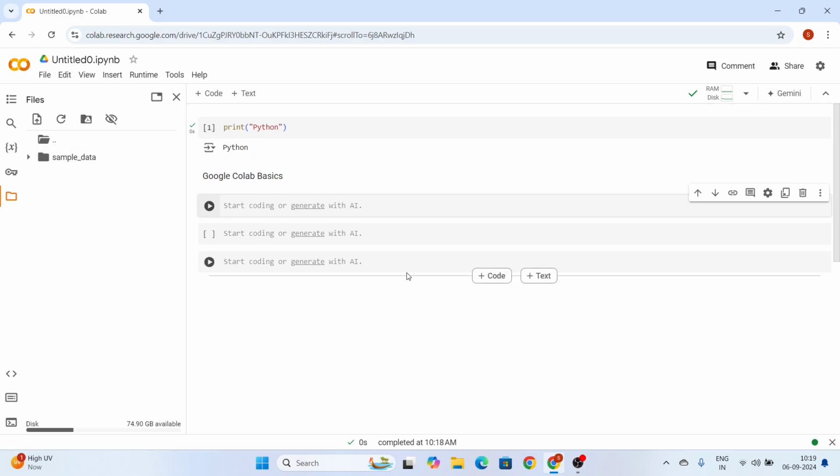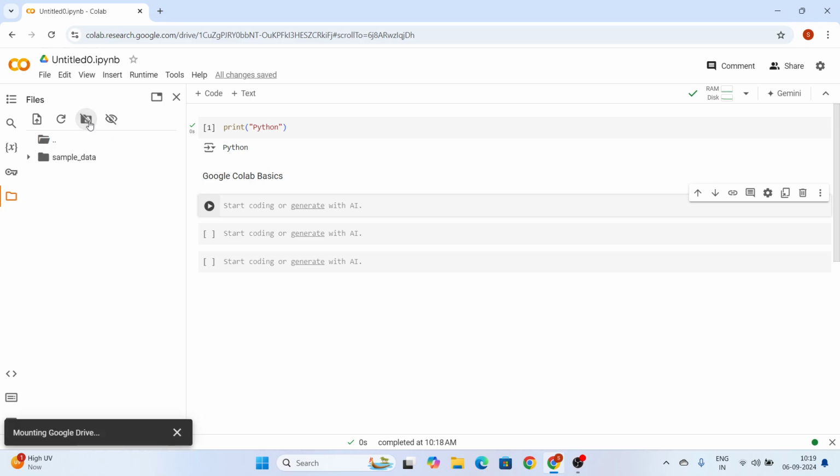So let's say that you have a large data set and you don't want to upload it here, because every time you have to upload this, the files won't be saved. So instead, in order to process this, you can put that file in your Google Drive, and then you can mount your Google Drive here. So I'll click on this Google Drive thing.